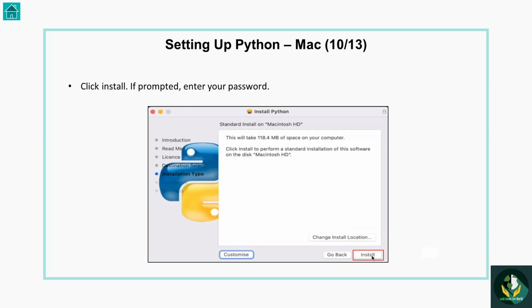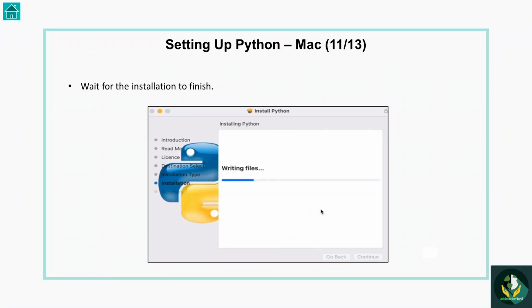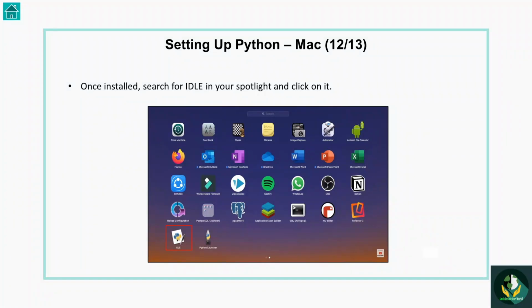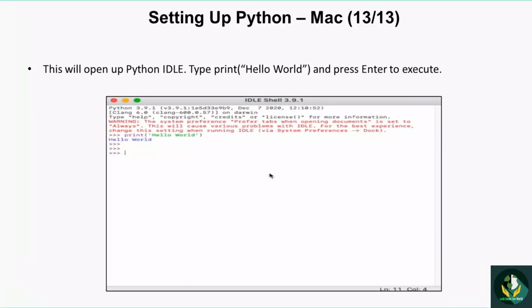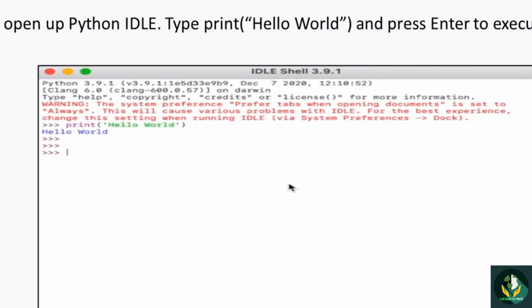Click Continue. Next, click Install. You may be required to enter your password. Wait for the installation to finish. If the installation was successful, Python was installed on your machine. To open Python IDLE, search for IDLE in your Spotlight and open it. Type print("hello world") and hit Enter to execute it.